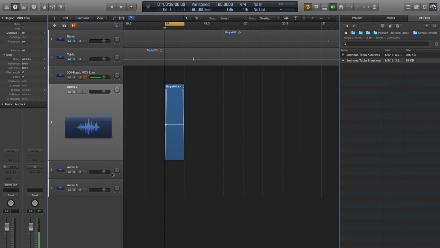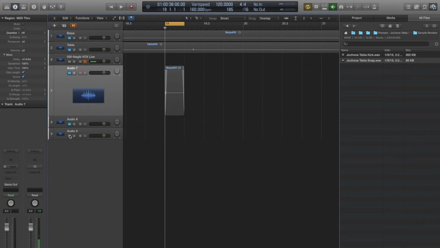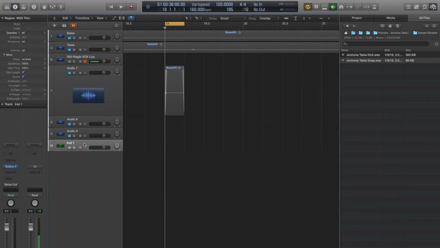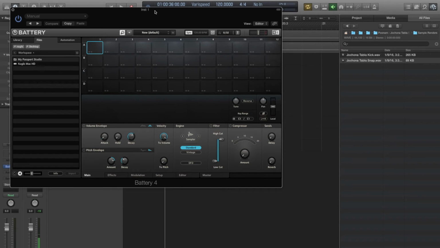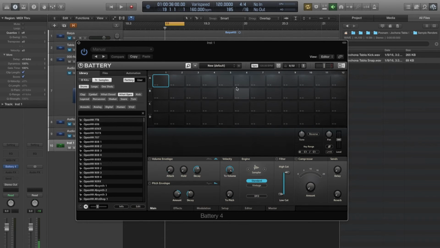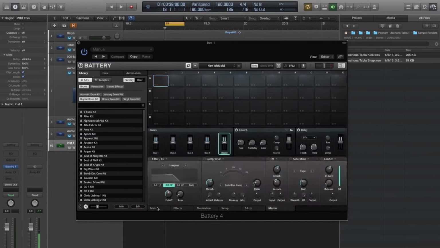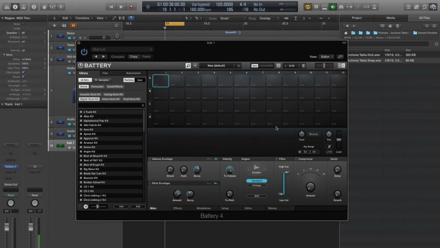Perfect. Okay, so I'm gonna mute all of these things and go ahead and open up Battery 4 stereo and create. What that will do is create the software track with Battery 4 preloaded. Now you see this plugin. It's got all these cells, 12 by 4. And it has all the kits over here that you can load, samples. I mean, it has countless things. And of course, the different effects and the parameters and modifications that you can do to each sample that's loaded here.